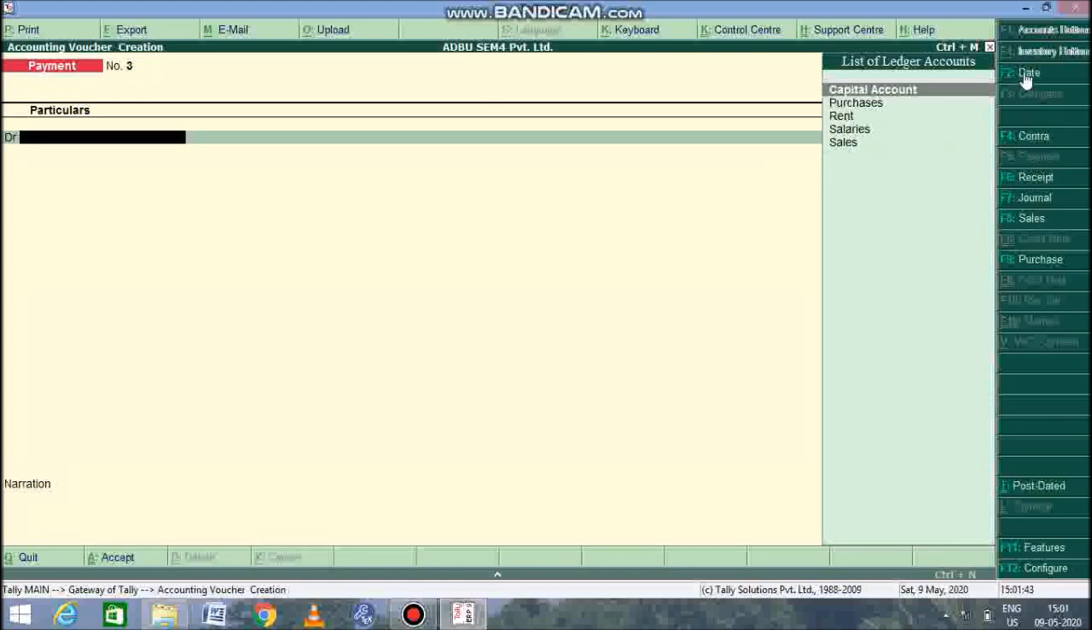See, if you want to change the date, this educational version would not allow you to change the date of any month or any date in a month. Okay, so that is F2. To pass a contra entry, then for any journal, sales, purchase.